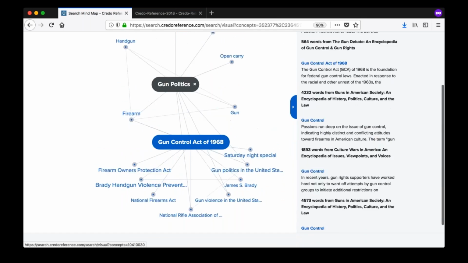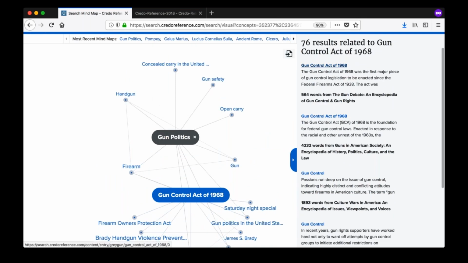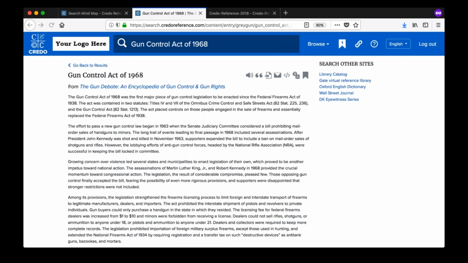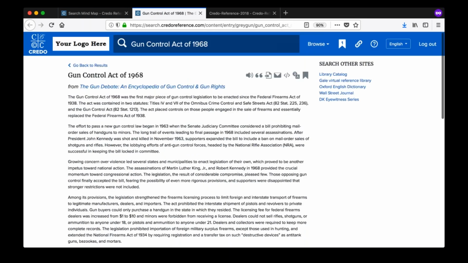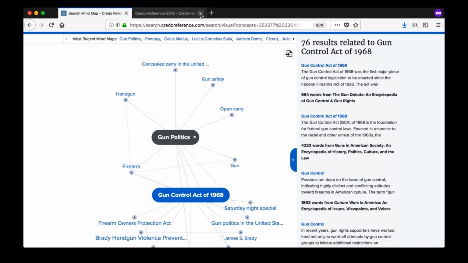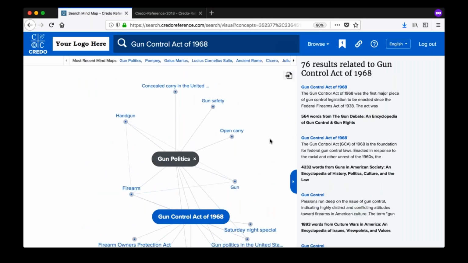We're finding things. I think that the Gun Control Act of 1968 was one of the things that students found, because for students, nothing happened before 2000, right? There was no America before then. So it's interesting to see these kids kind of expand their minds using the mind map and learning about the history and historical context and all kinds of really neat information.